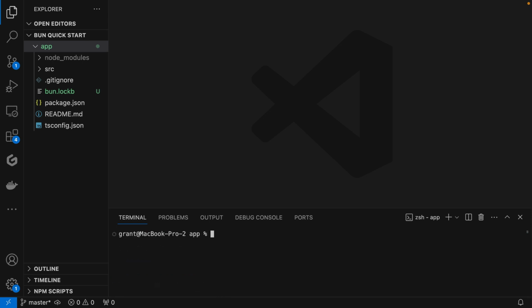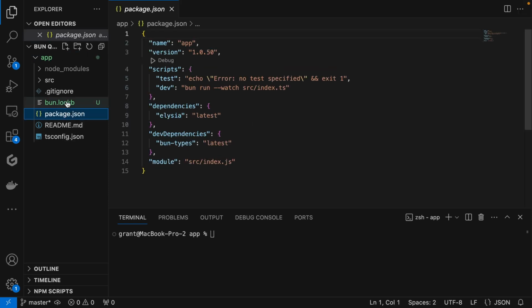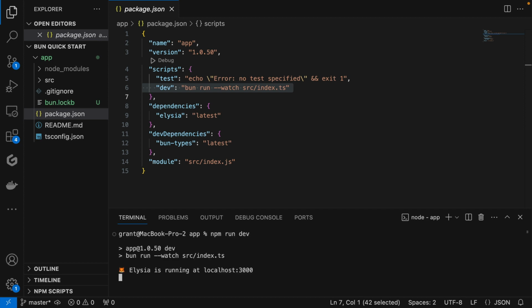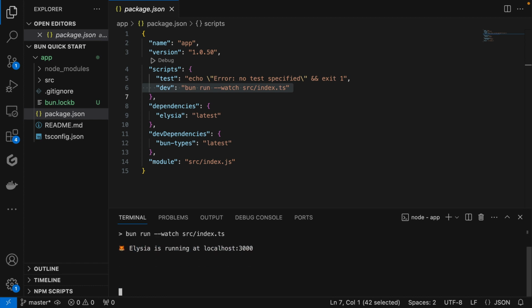Let's clear the screen so there's some space. And we're going to look at package.json, which should have a scripts object. And inside there we have dev. This, when we run it using npm, will run our Elysia server and watch for changes to files, which is what the --watch flag does. So we're going to run npm run dev. And that tells us that Elysia is running at localhost 3000.